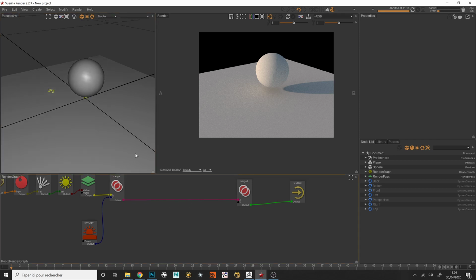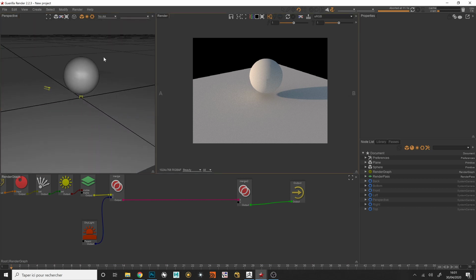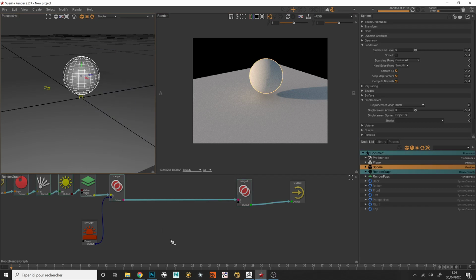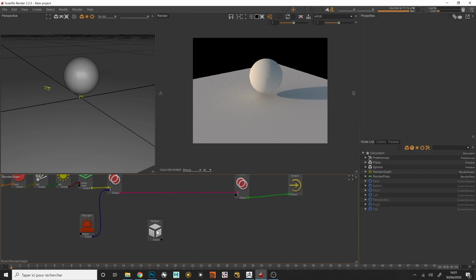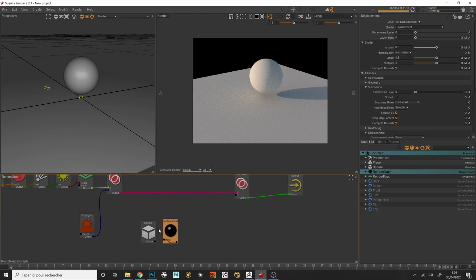So displacement. If we want to apply displacement onto an object, we'll need two things: a displacement shader, and a subdivision. If I want to put a basic displacement on my sphere, I can just click drag it in my render graph to make a path for the sphere, and we can add, by control spacebar clicking, the displacement shader. The displacement shader is a shader which applies only to displacement, because the mode is set to displacement by default.